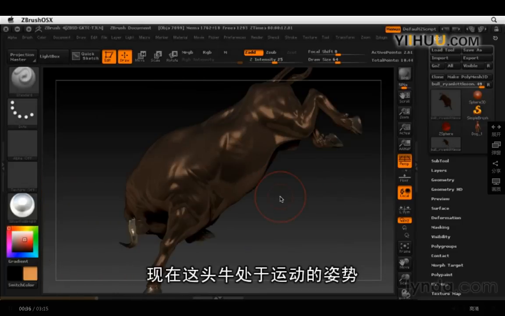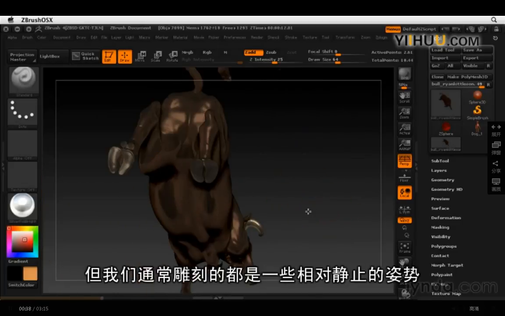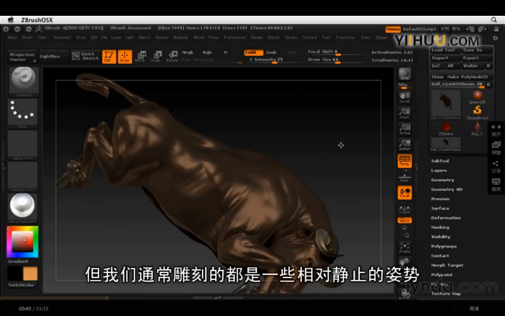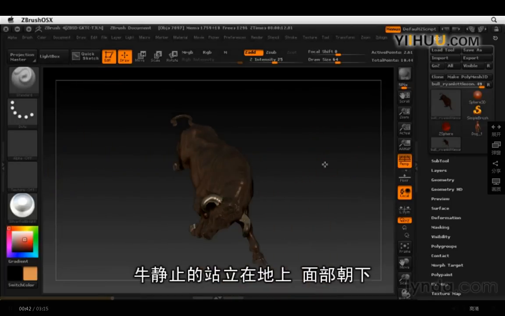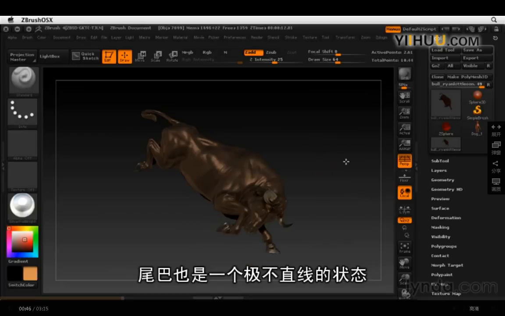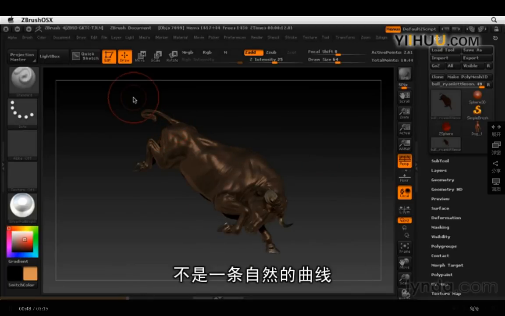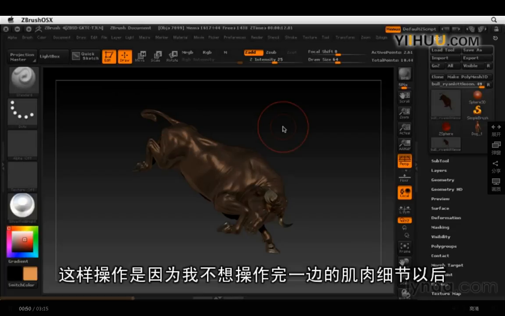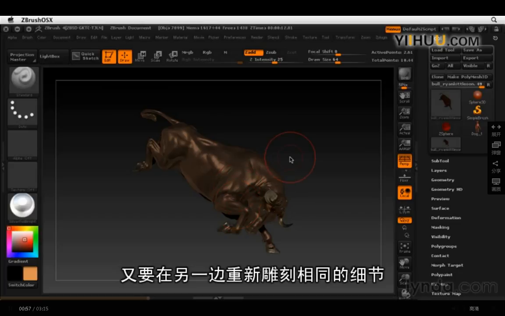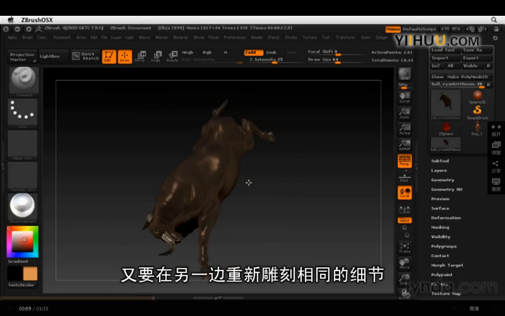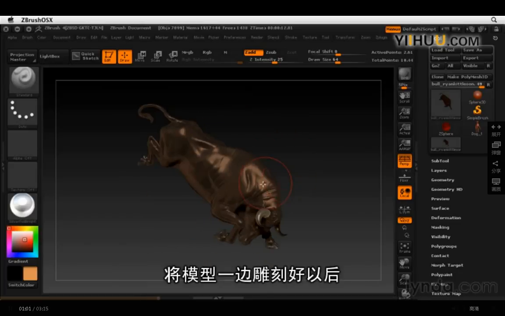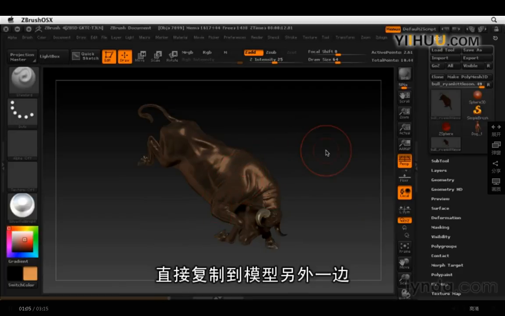Now the bull is in an action pose right now, but it was sculpted mostly along the process in a neutral pose with him just standing still and his head facing straight forward. Even the tail was sticking out straight in a completely unnatural line. I did it that way because I didn't want to have to sculpt all these fine details and muscles independently on one side and then have to do it again on the other side. I wanted to be able to use symmetry so that I could sculpt everything on one side and have it be copied over to the other side.